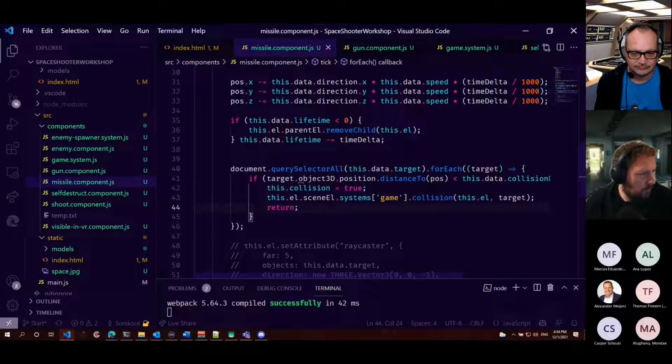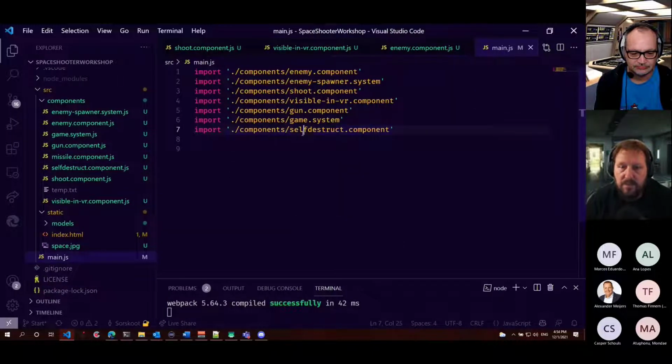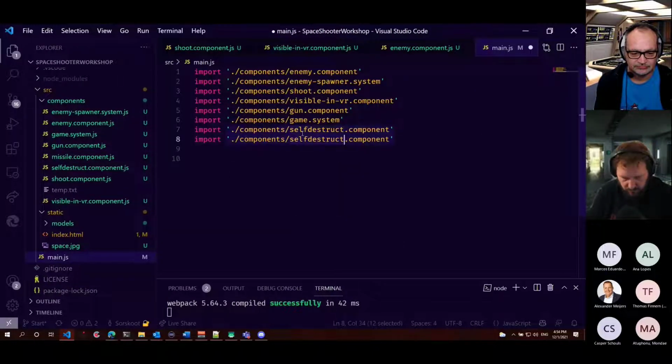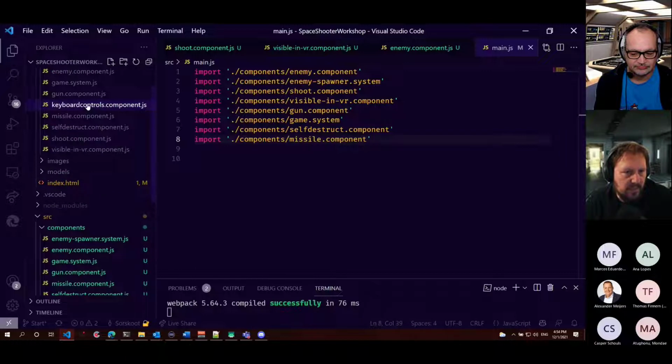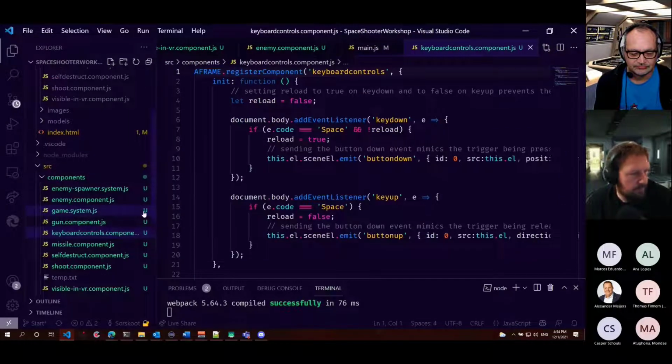That's the missile components. Missing anything? Yes. Adding it. And since we're there, before we go to the next step, I'm just going to add the keyboard component as well, just to save a little bit of time.